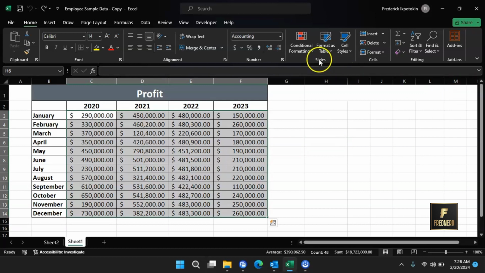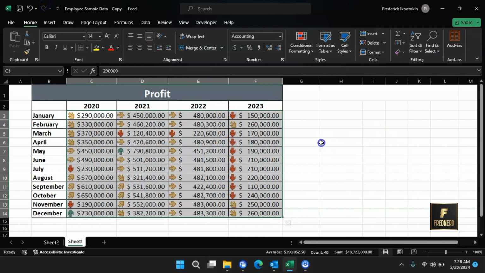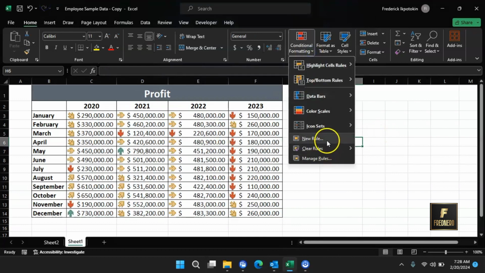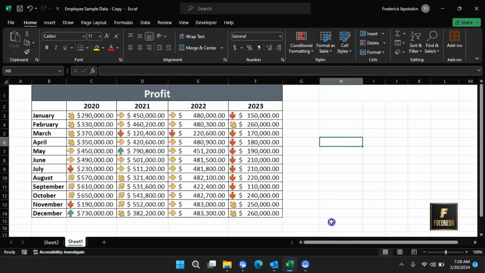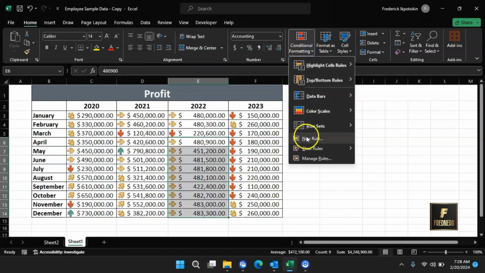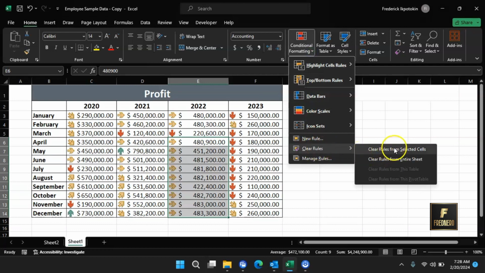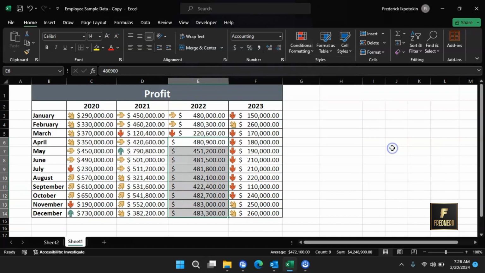Now the next one is this. Okay, let me bring it back. Now the next one, before I will teach you this new rule, I want to show you something. Now these clear rules from selected cell. Now I want to select a particular cell. I want to select this cell. And when you click on clear rules for selected cell, it will only remove that conditional formatting for the cells you selected. I want to click on it. You can see others are still there.